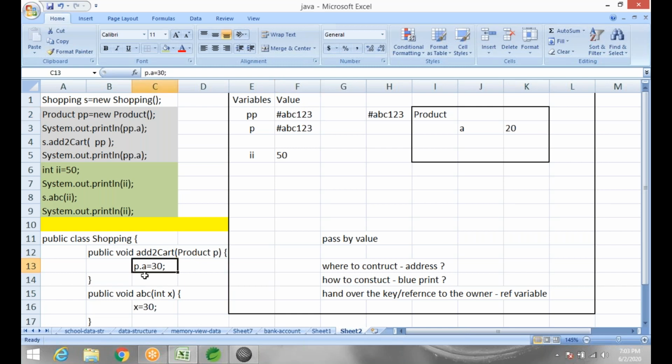When you enter this method, right hand side, what do you have? Literal value. The literal value 30. Left hand side, what do you have? We are accessing A from the product. Right. So when you say P dot A, what is P pointing to? Product. Value A. Like ABC123. ABC123. So go to this address, and for the A variable, you're going to assign which value? 30, the literal value.